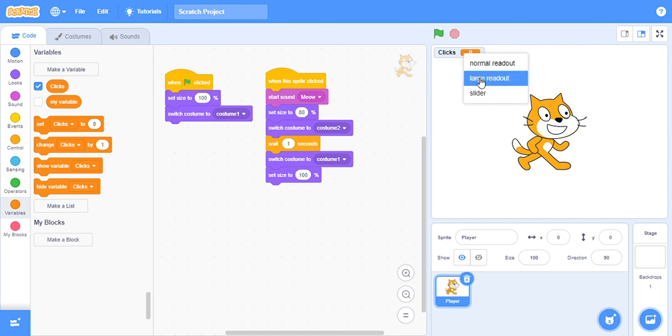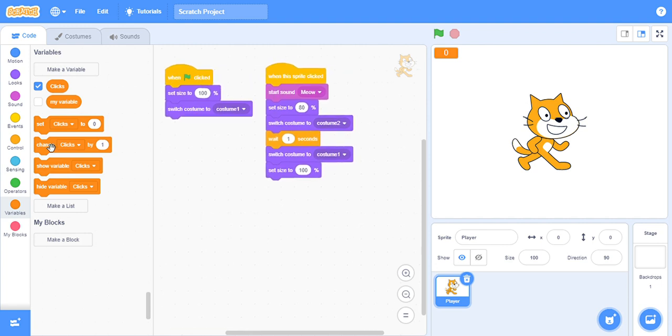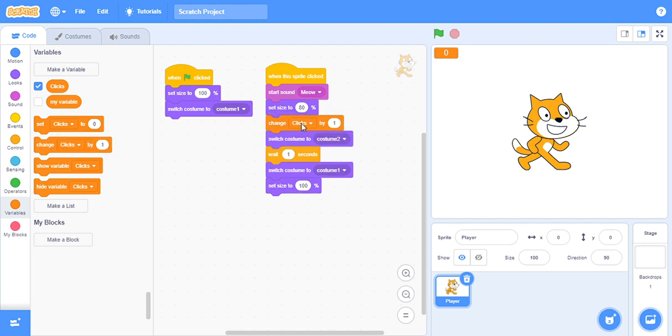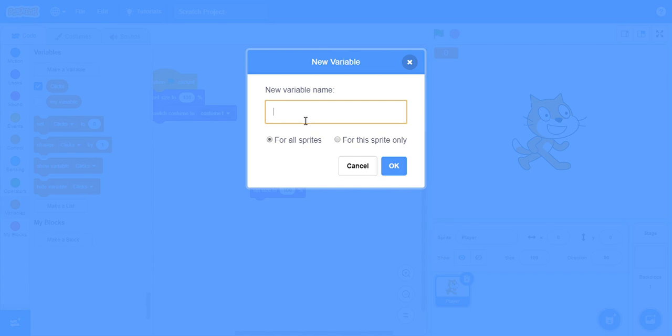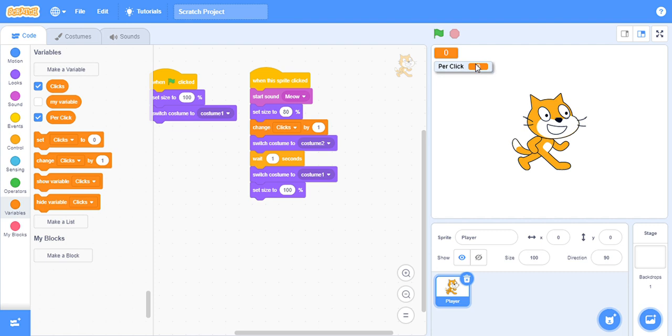And then set this to large readout. We don't want it to be slider. So now change clicks by 1. Let's put it in here. Good. So let's also make a new variable called per click. Oh, I forgot to add a space. For all sprites too. Okay.